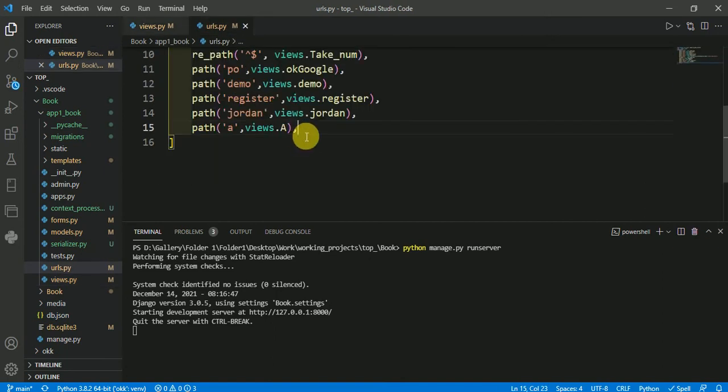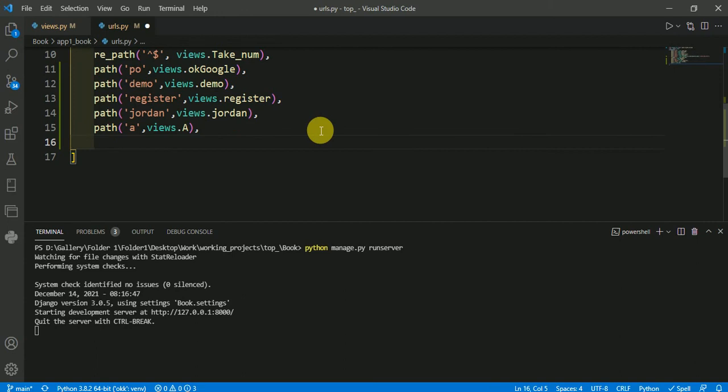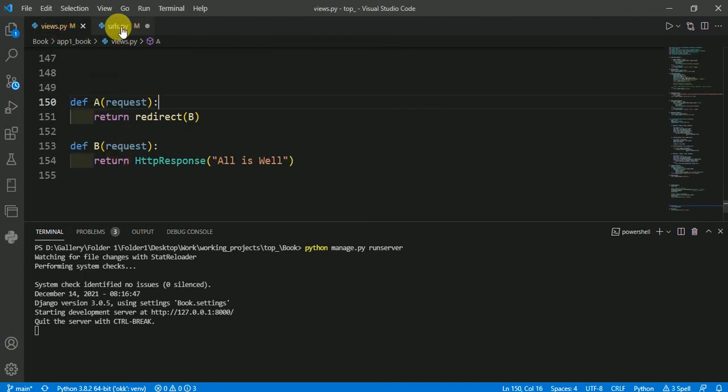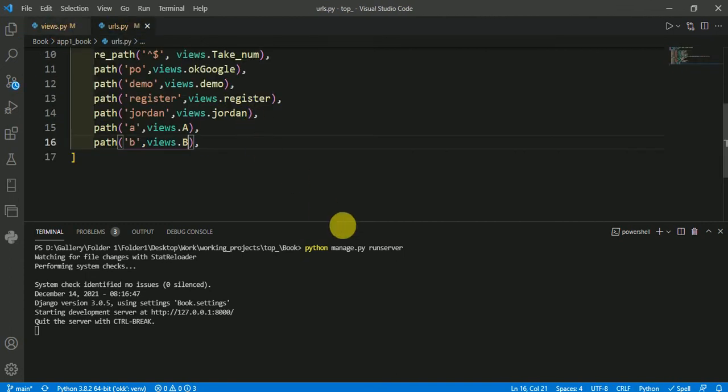So when I define the path for this b function also, then the error will be resolved. Let's define the path for that b function. I am defining the path like path b, and here views.b, because the name of the function is b. Okay, now I'm saving this and the server is reloading.